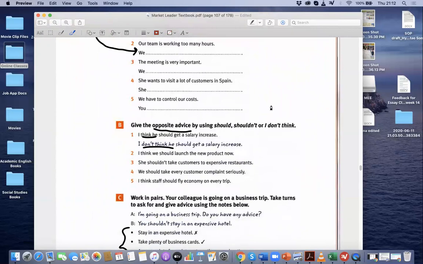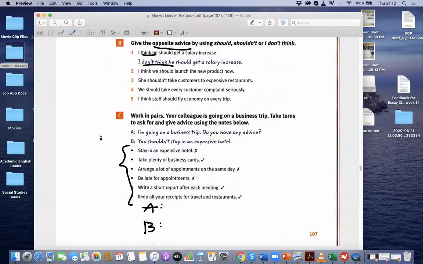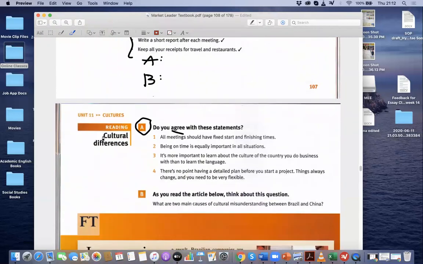Okay. So these are, again, more practice using should and shouldn't. Go ahead and review those. Do them if you have not done them yet. That will be very helpful for you.